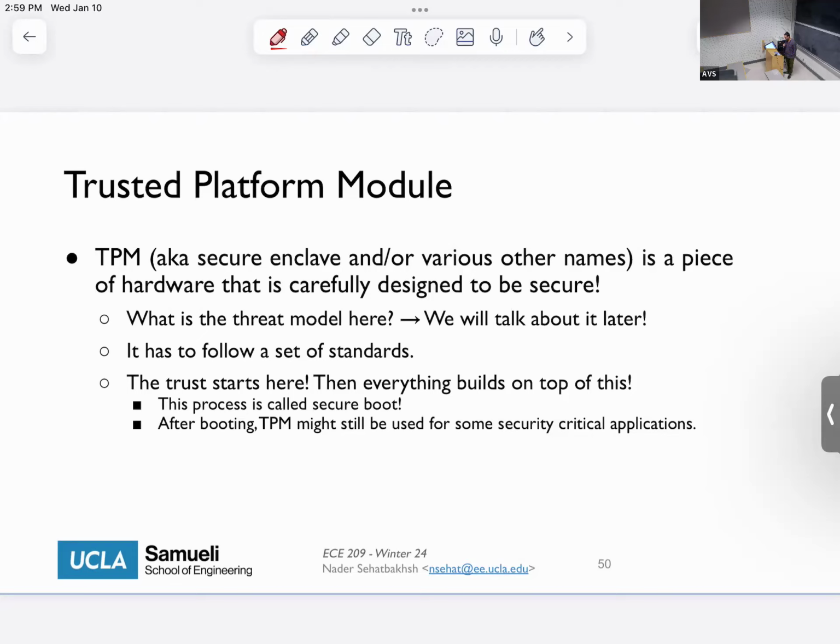Okay. So what is the threat model? The threat model is a hardware threat model. Once we learn more about hardware, we have a big section about trusted execution environments and so on, so we're going to revisit this and explain it in more detail. But generally, the hardware should be designed such that it's secure against different attacks at the hardware level.